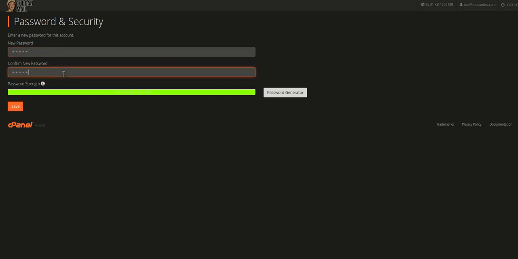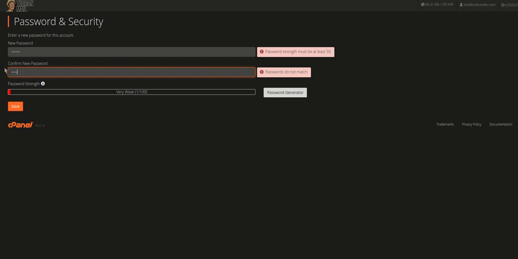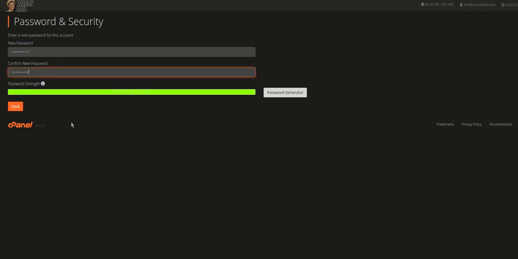Now it also tells me the strength of the password. In other words, if I do 1, 2, 3, 4, 5, 6, 7, 1, 2, 3, 4, 5, 6, 7, not a good idea. First of all, they don't match. That tells me that. And second of all, it says the password is not strong enough. We don't allow people to compromise services by putting really weak passwords in there. So we want to make sure you pick something that's at least significant.